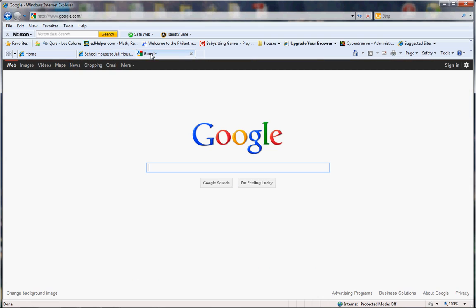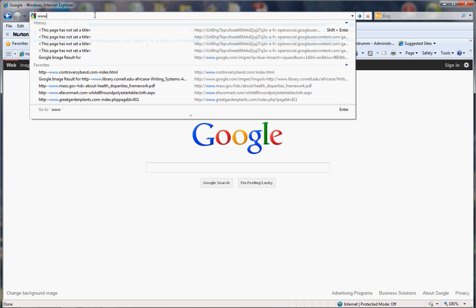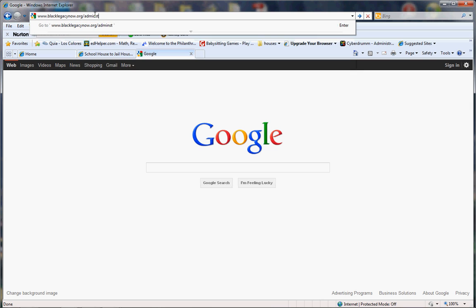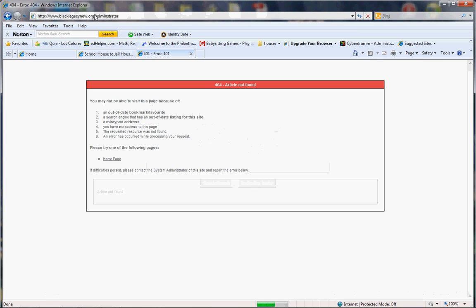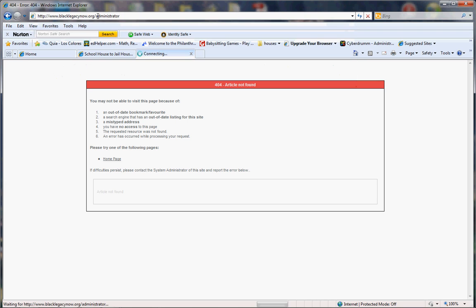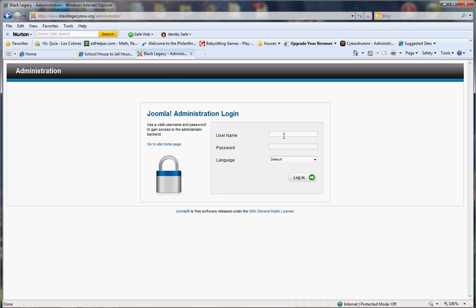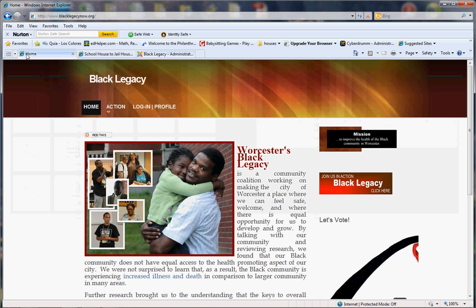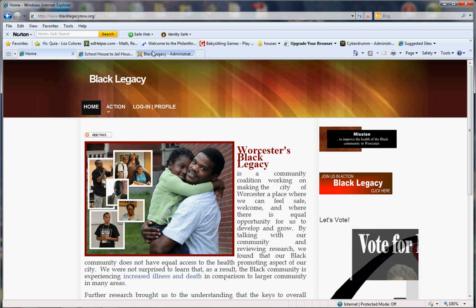You go in and you type in our web address /administrator. And you've got to make sure you type the address right. All right. And then you put in your username and your password. Now you have access to what's called the back end of Joomla. This is called the front end, which is what people see, and this is called the back end, which is for us to make changes.